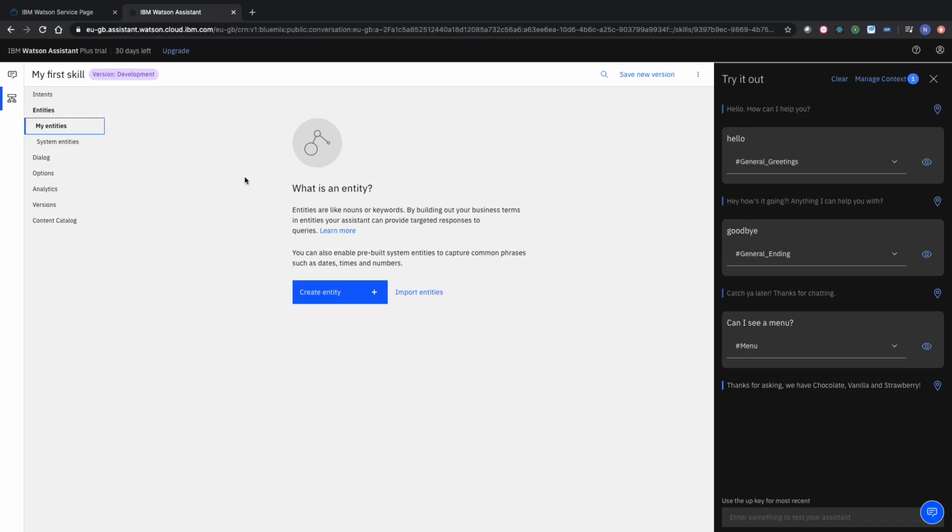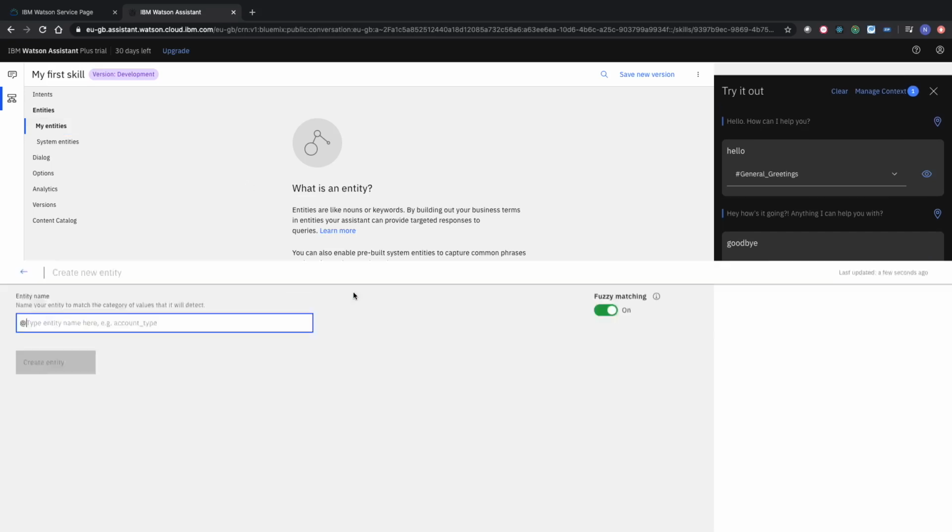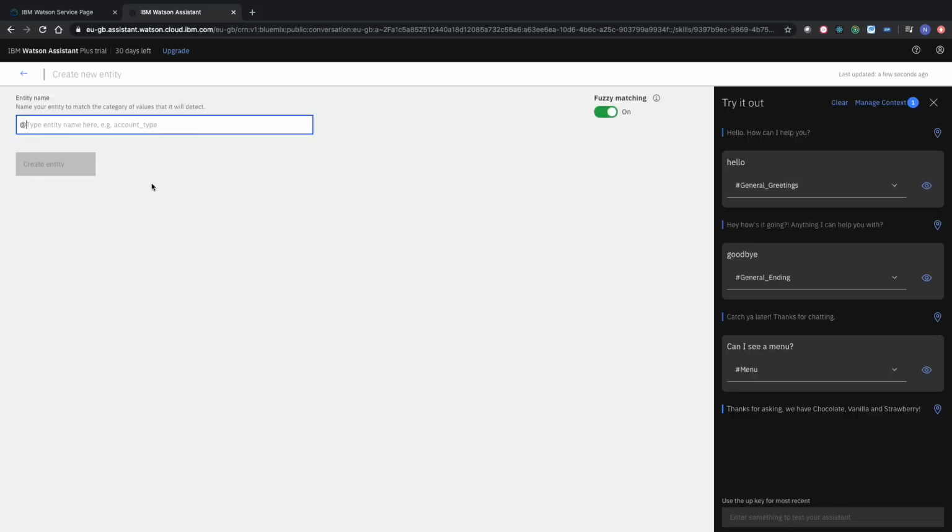So here we're actually going to create 3 specific entities. So we're going to create one to detect flavors. So when they want to place an order, we want to know what flavor they want. We also want an entity for quantity, so how much of that flavor do they want. And last but not least, we want an entity to be able to pick up some emails or some contact details so that we can actually send a confirmation to them later on. So we'll start off and we'll create an entity called flavors.